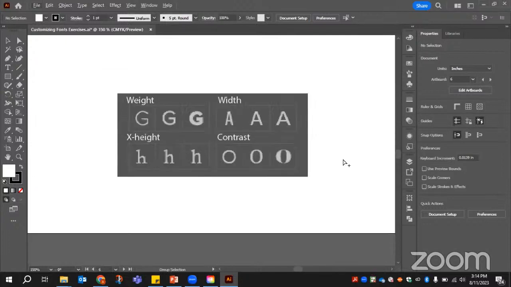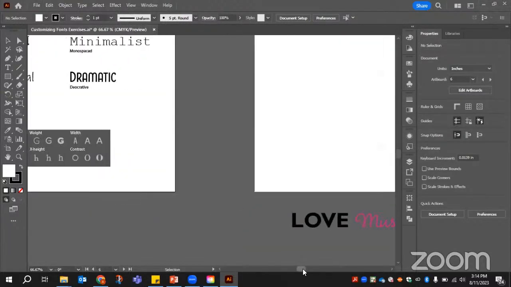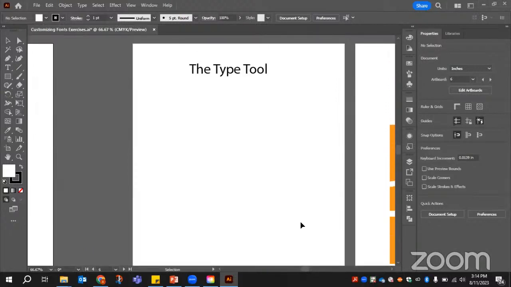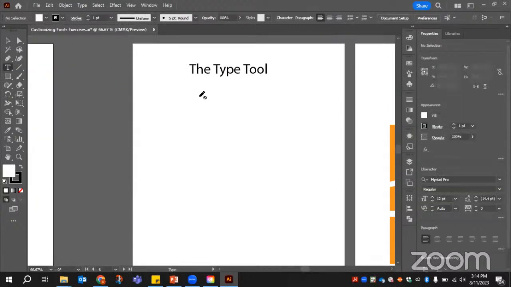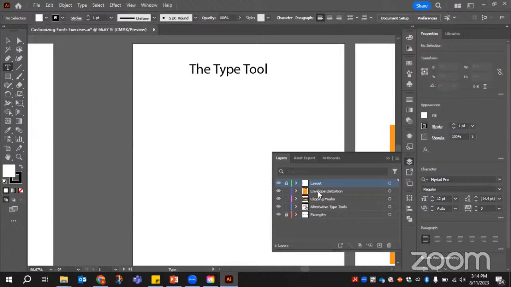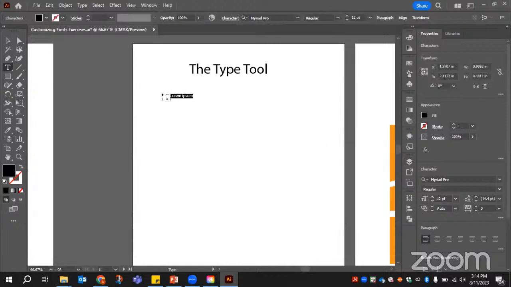So I promised you that we would actually be doing things in Illustrator. Here we are going to be talking just about the type tool. The type tool is the basic tool used for text in Illustrator. It would help if I was on the right layer. I'm going to create a new layer on top of all of these. So when I click on the type tool, I can just click directly on my layer.